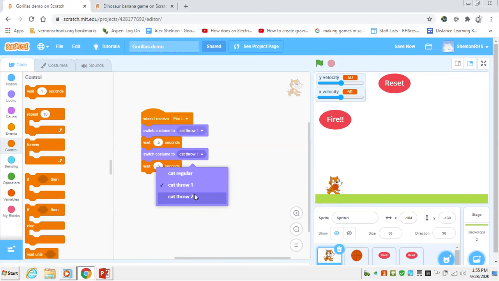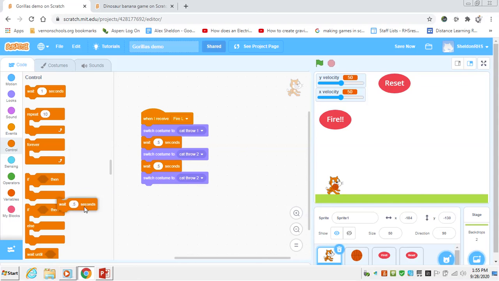So we'll change to cat throw number 2, and then I'm going to want to go back to my regular cat costume at the end. So cat throw 1, cat throw 2, and we'll see how it goes. And you can see the arm moving.